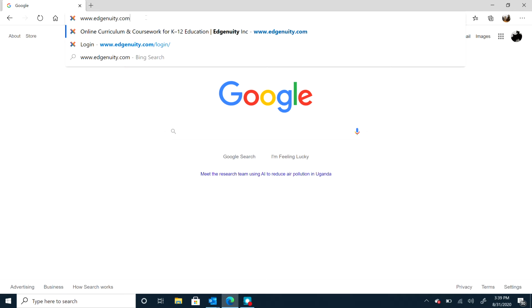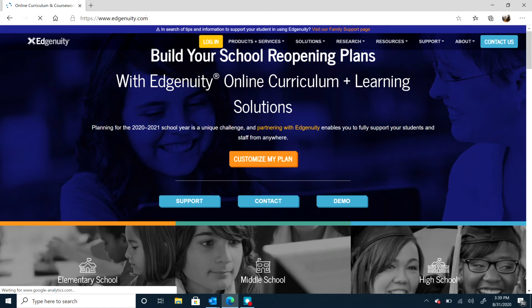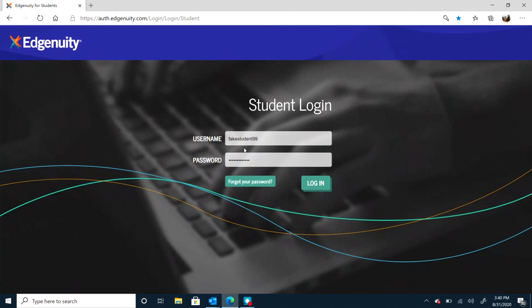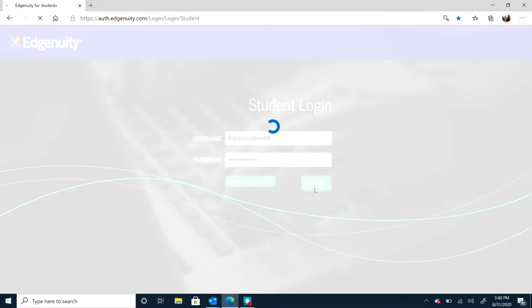www.edgenuity.com and hit enter. Most of your teachers will probably include a button to this link in their Canvas page, but just in case, I'm showing you how to get there. And then from there, click the login button. Since we're logging in as a student, click the student login. Use your username and password, and then click login.